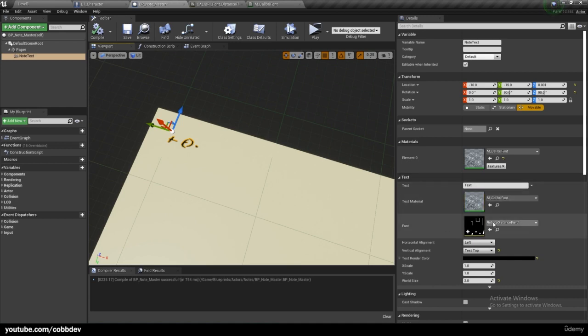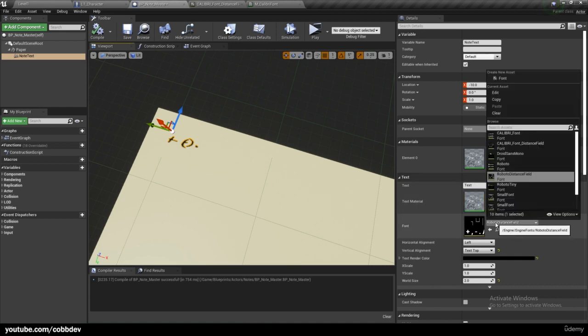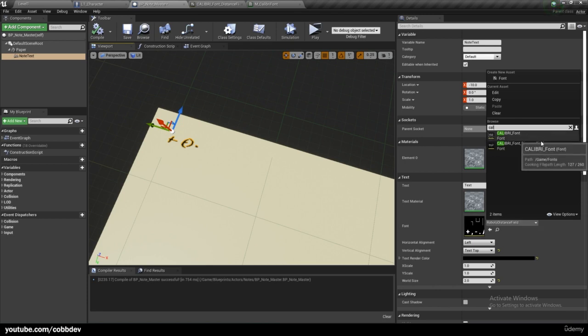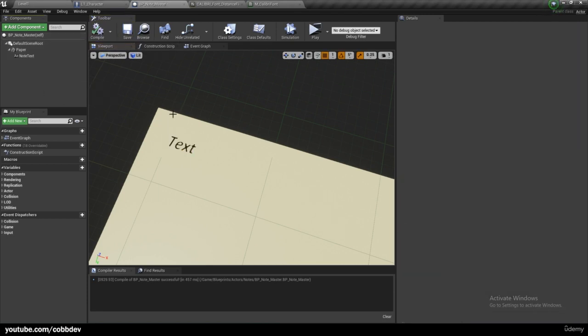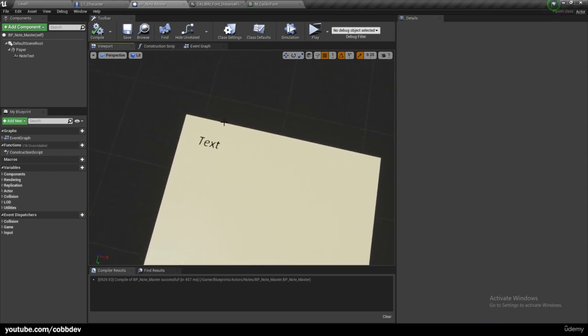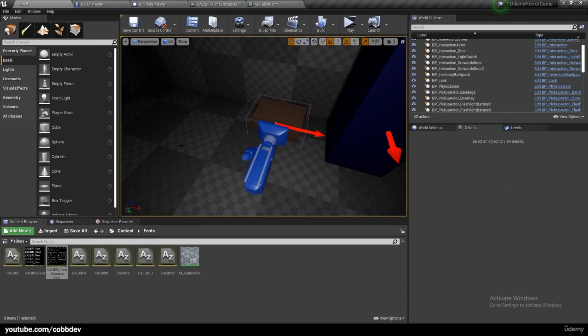And we're also going to have to change the font here from Roboto to our Calibri font distance field. And there we have it. We have our text in 3D. So if you want to do that with any other font, you'll just have to go through the exact same process of creating a font here, going through the steps of turning it offline, etc., and then creating a material in the same way I did.